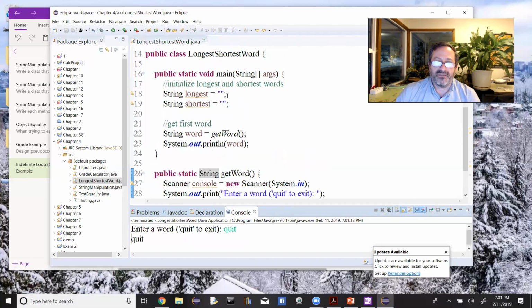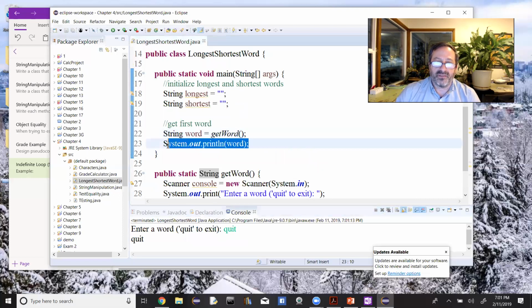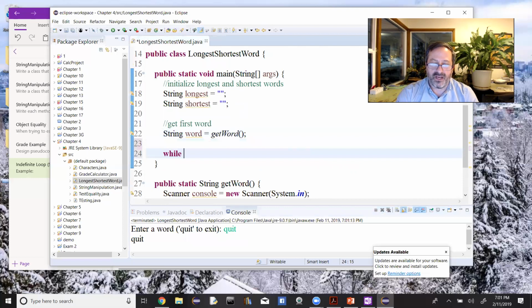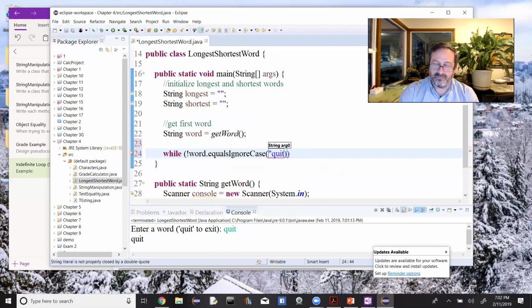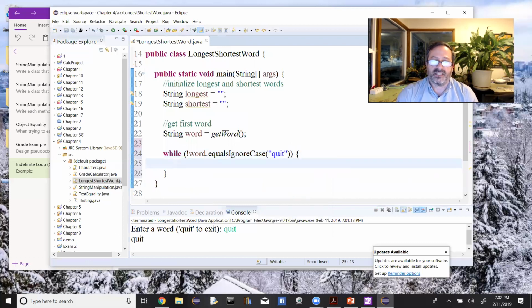Okay, so back up in main, we've initialized our longest and shortest words, and we've gotten our first word. Get rid of this print statement. Now I'm going to introduce the indefinite loop or the while loop. While, so I want that word not to be the word quit. So while word, I'm going to put a not in front. So word dot equals, let's do equalsIgnoreCase, quit. So this says while the word that's entered is not equal to the word quit, do everything inside this loop.